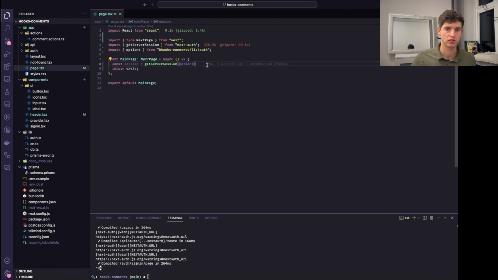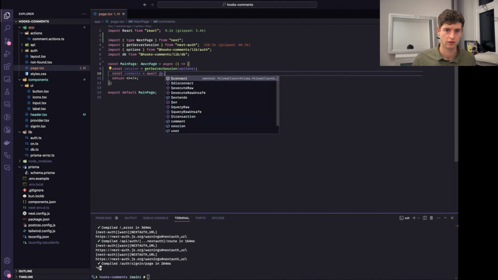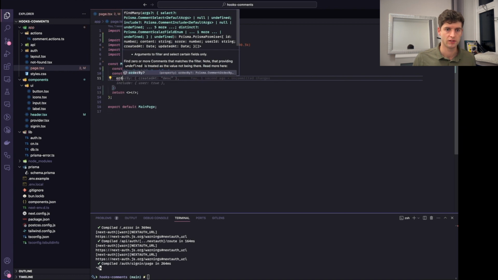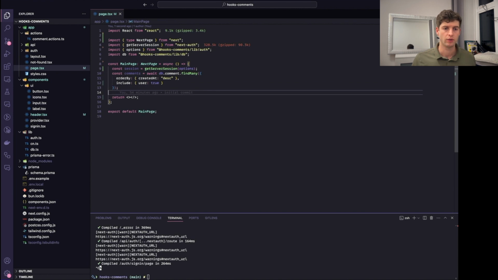So now that we've got our session, we can start by querying the database for comments. So let's do comments equals await db.comment.findMany, and then we want to return comments with orderBy createdAt descending, and we want to include the user in there.